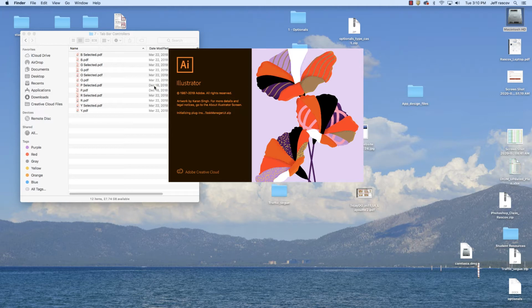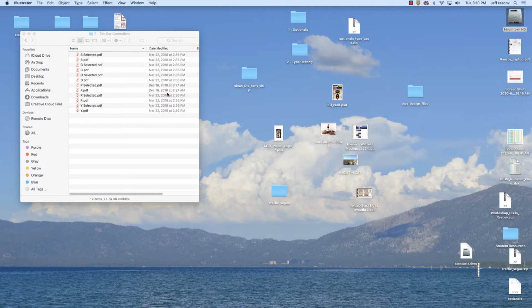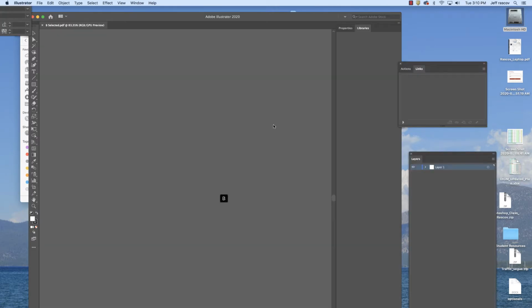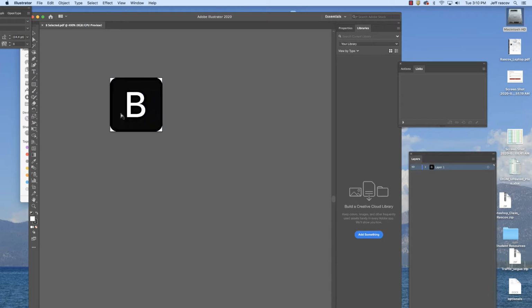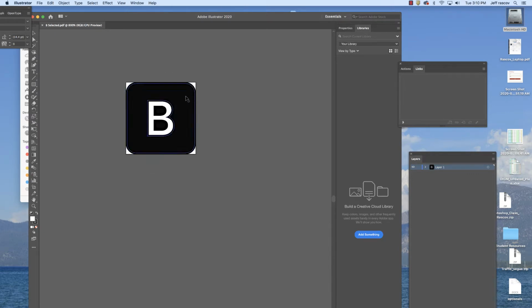So you'll see I'm opening the selected version of the file first here, and we can zoom in. It doesn't have to be this small. They have a zoom option here. Okay, again, you'll see it's basically a square with round edges, and then a B in the middle here. Okay, and that B is white.